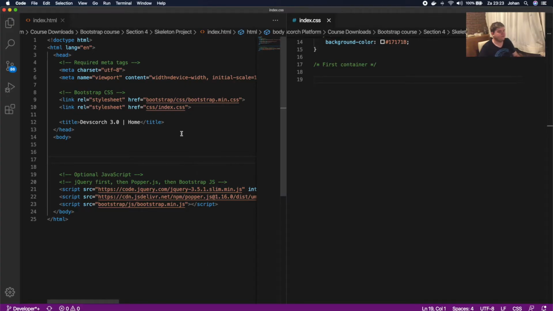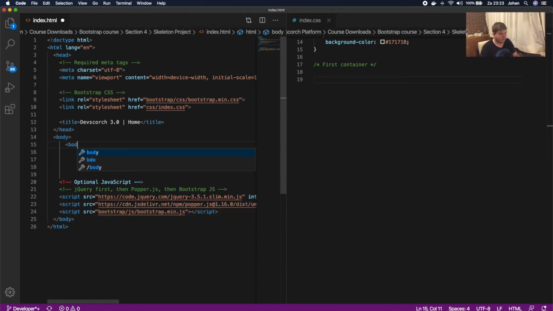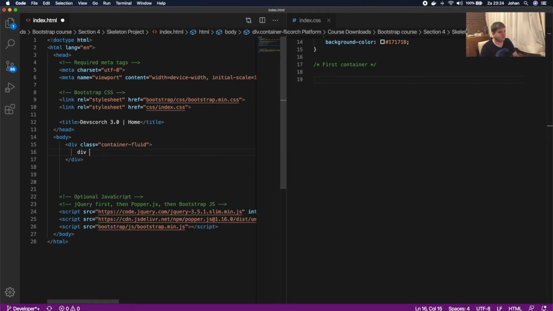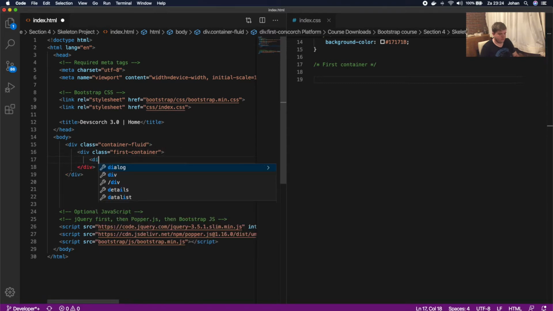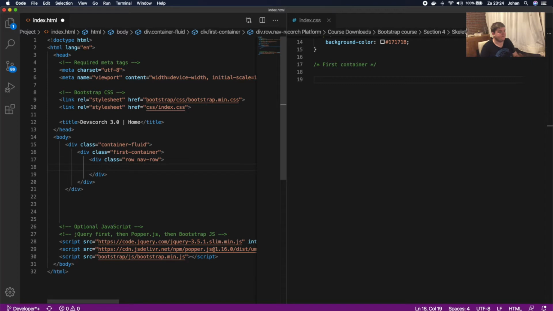First thing we're going to do, we're going to open up a div class of container-fluid. Inside there we're going to call a div class of first-container, close it. In there we're going to do a div class of row, and we're going to call this one nav-row. In there we need two columns, right? The column 8 and the column 4.